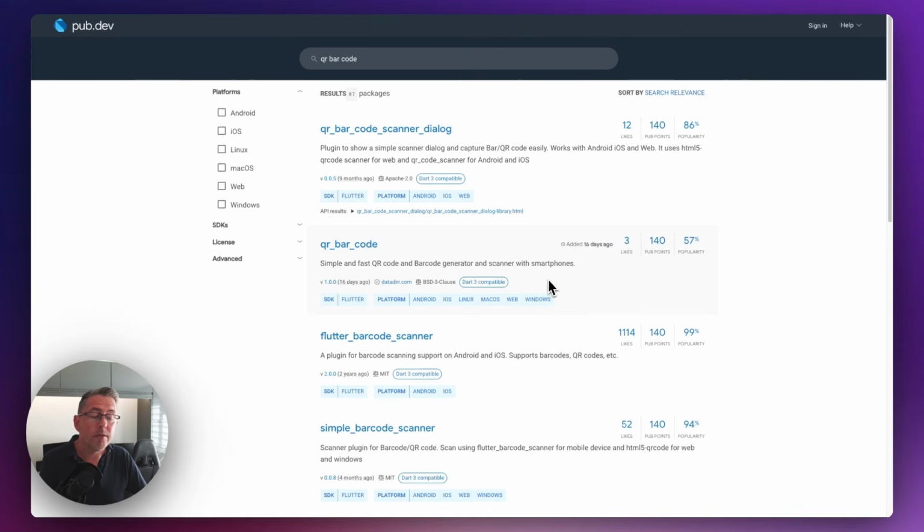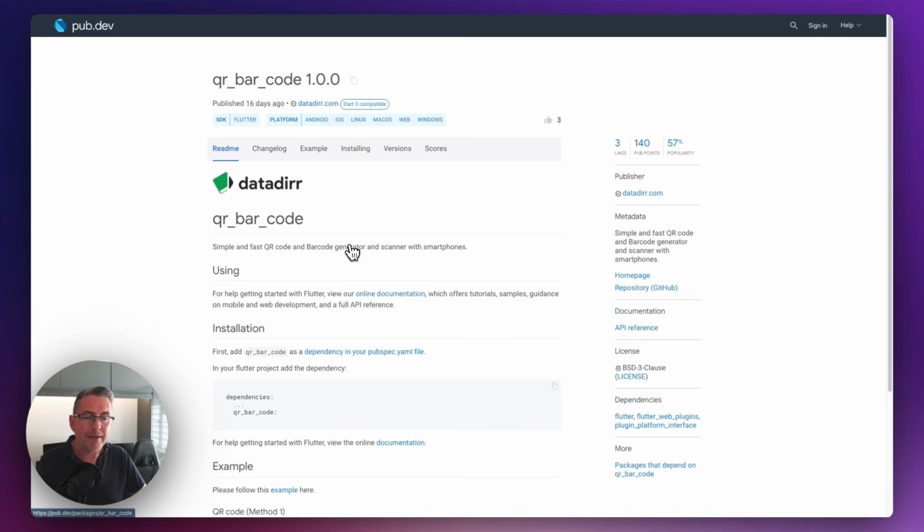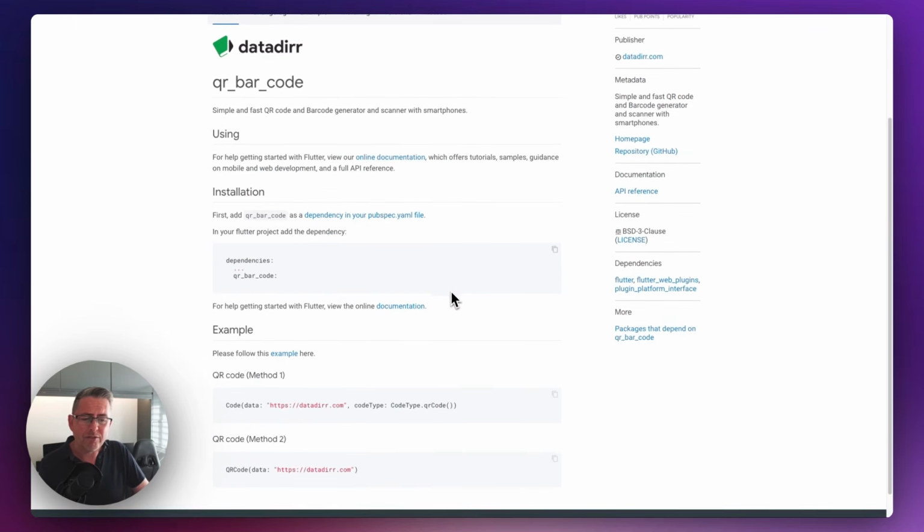Okay, and you'll find that some of the older packages on here will not be compatible with Dart 3 because they're just old, right? They haven't been updated, or they've been neglected by the community that built them. So pretty much this is the one that we're looking for, QR barcode. Just select that, and then you're into this screen that will give you some various details about the package.